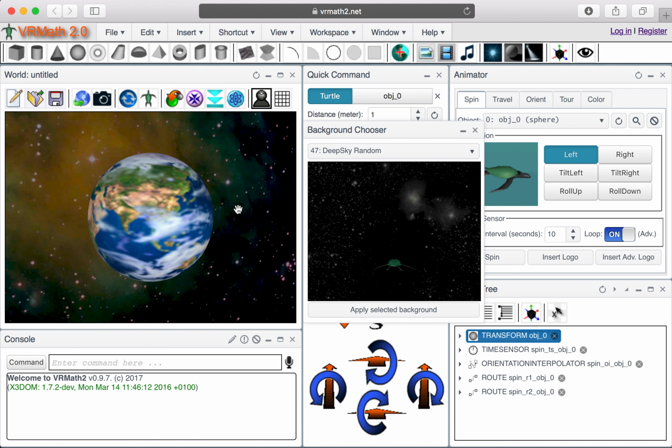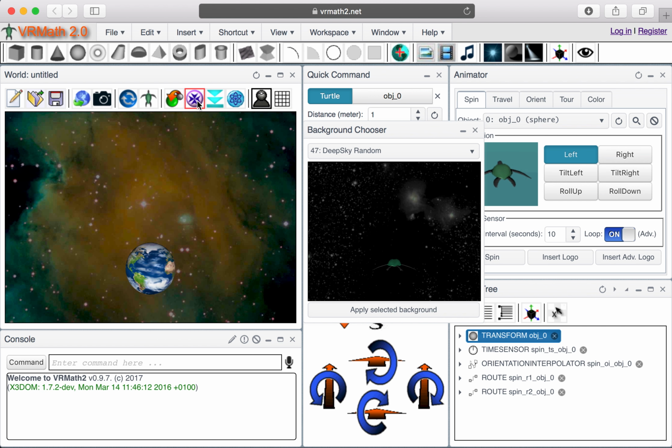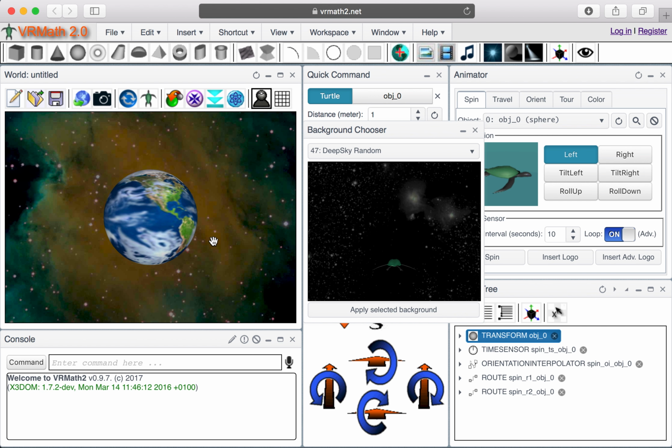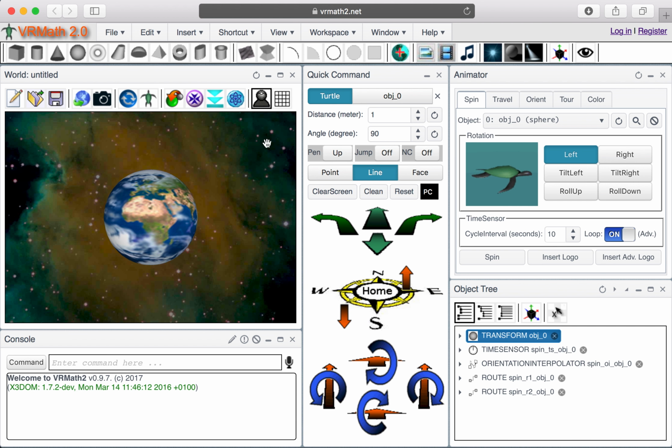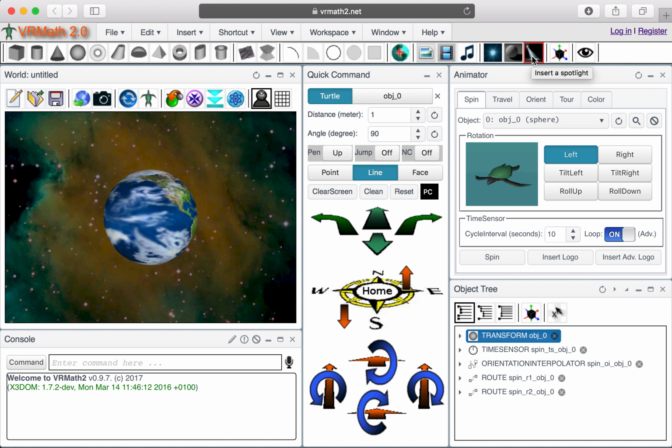Now I'll just reset the view and fit everything in view here. So what we need is really a direction light here. There are different lighting sources here. That's a point light, that's a direction light, and that is a spotlight.